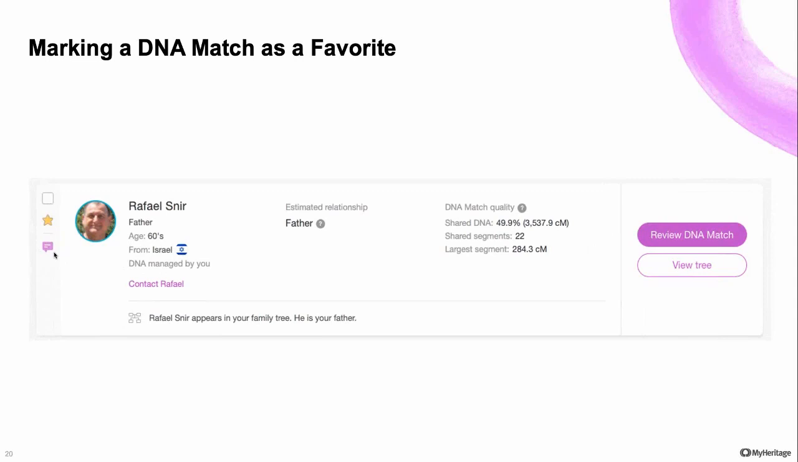Favorite can be used in any way that you want. Some people use it to indicate a match that they found interesting and want to mark for themselves to look at later. Some mark their close family members as favorites just because they like it. All options are good. We support each one of these. So favorites is one of the new options we added as part of the release of DNA labels.